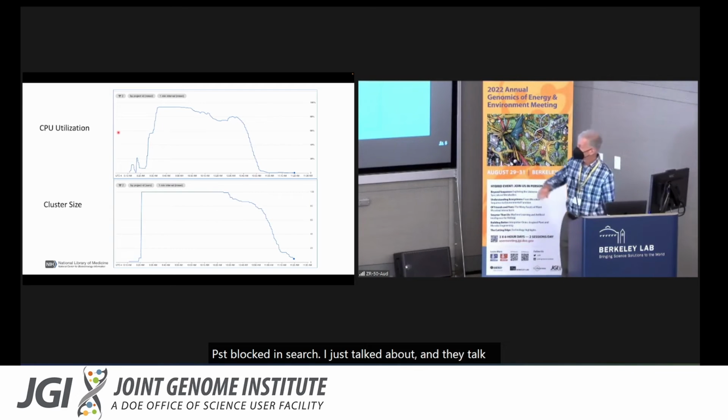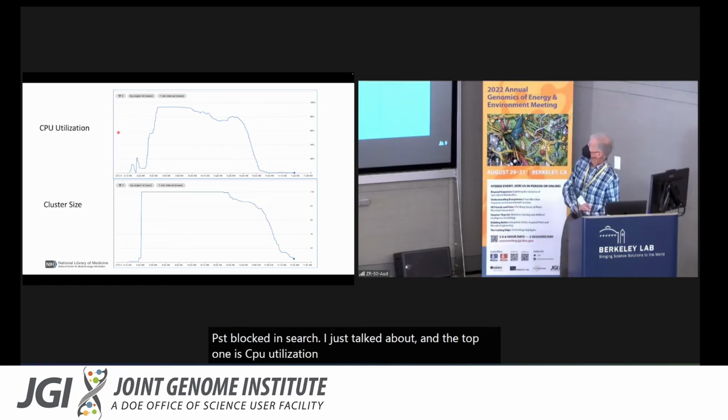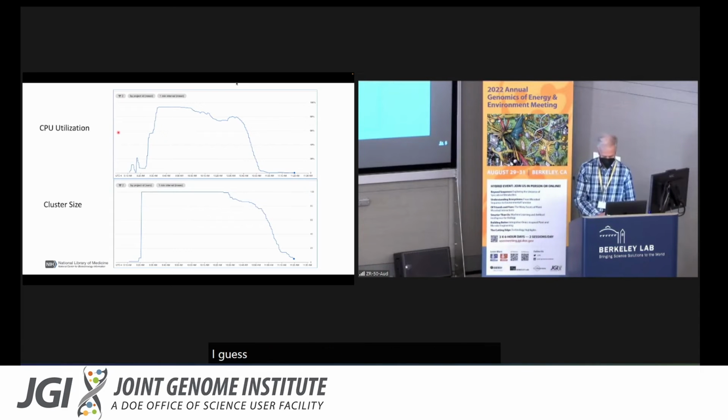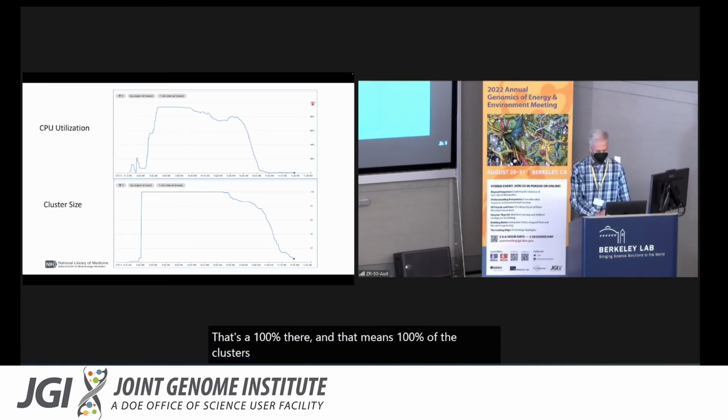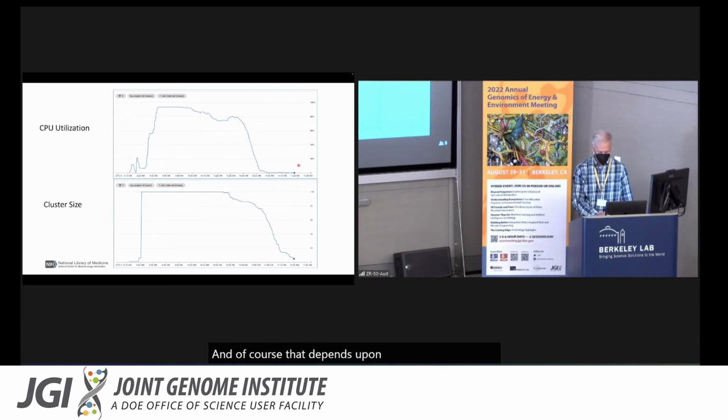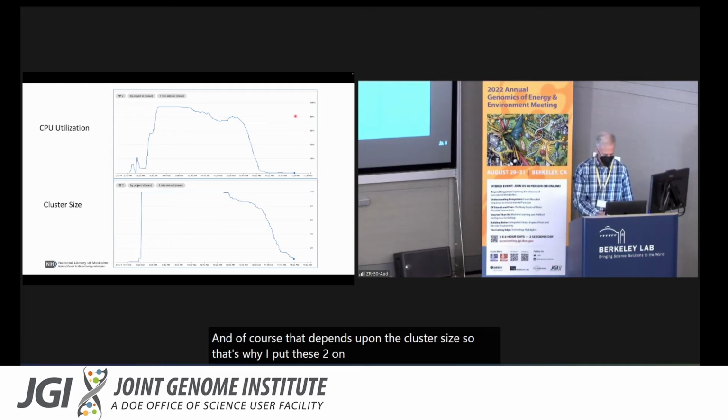And the top one is CPU utilization. And I guess you can see the letters up here for numbers. That's 100% there. And that means 100% of the cluster. And of course, that depends upon the cluster size. So that's why I put these two on top of each other.